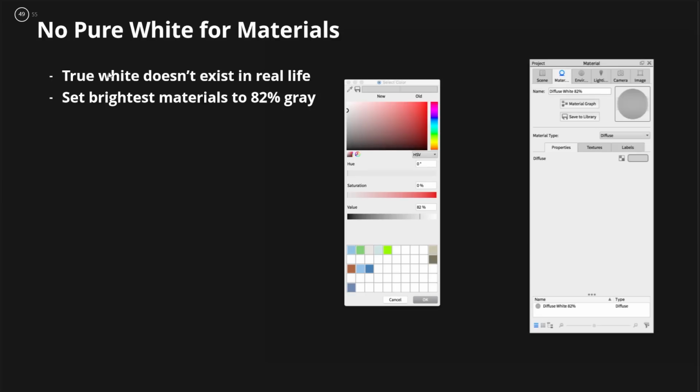And don't work with pure white with your materials. Pure white really doesn't exist in real life. So usually I'll cap my brightness for the material at like an 80, 82, maybe 85% gray. This is some input that I got from Dries, but 82% gray seems to be a good max for your brightness of a material. So I usually don't go higher than that.